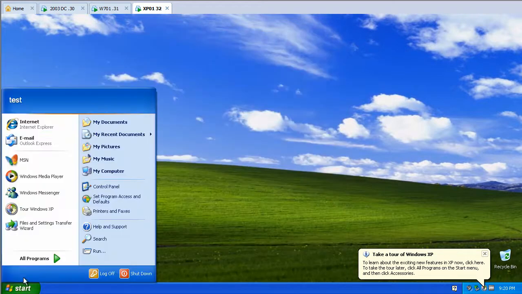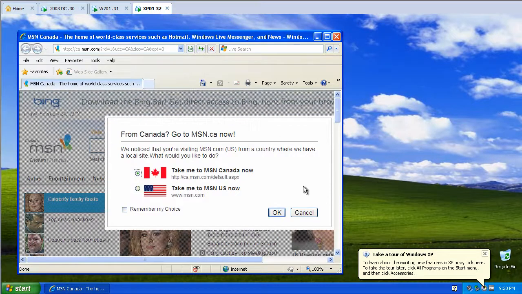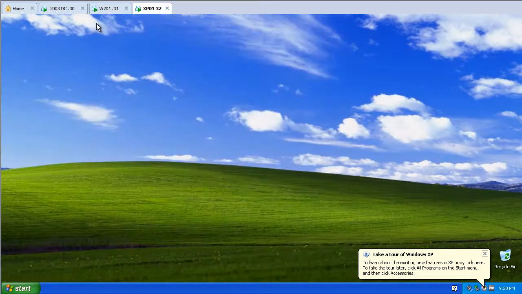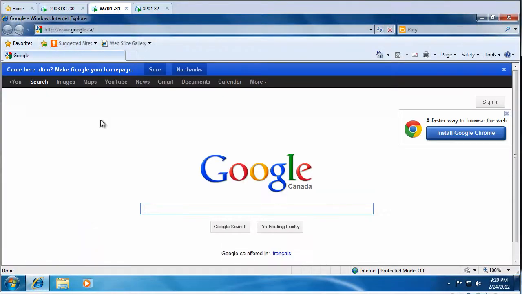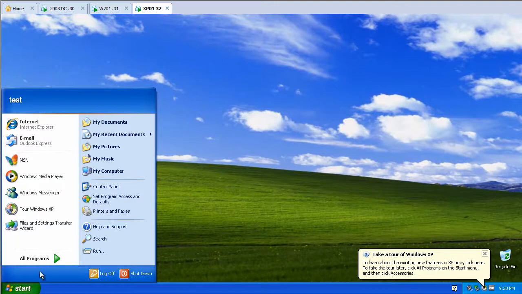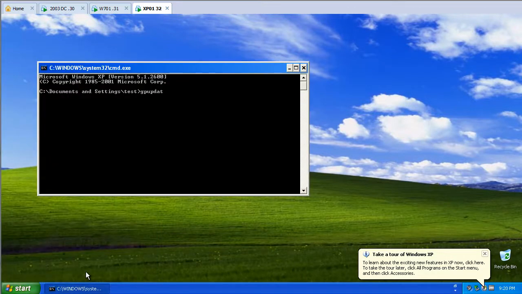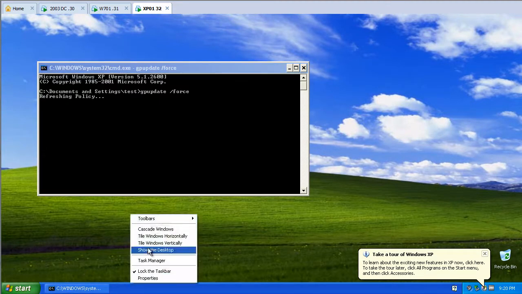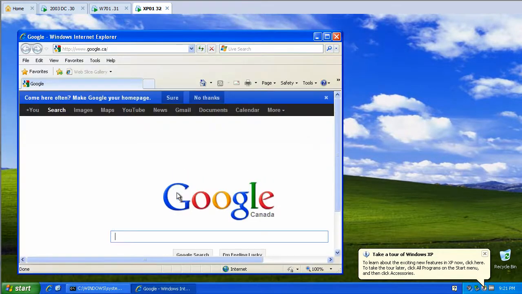What I wanted to demonstrate with this test user, we're seeing no welcome screen in either. And if we go back here, there you go. The home page has been set to Google. And if we force the group policy to update, we should see here that the home page has now been set to Google as well.